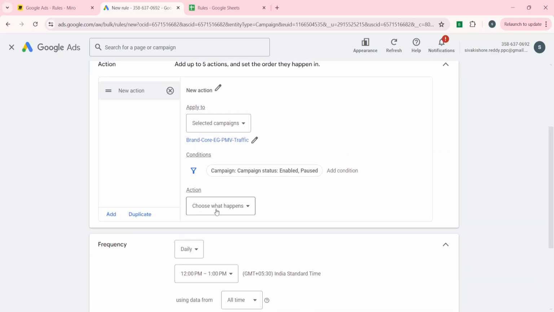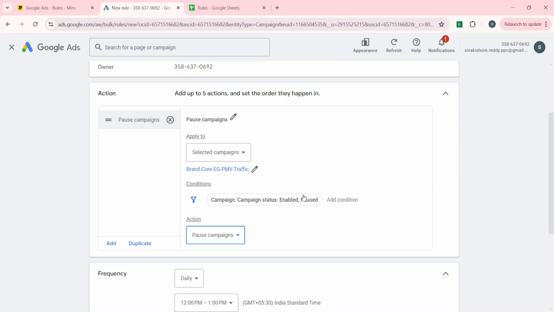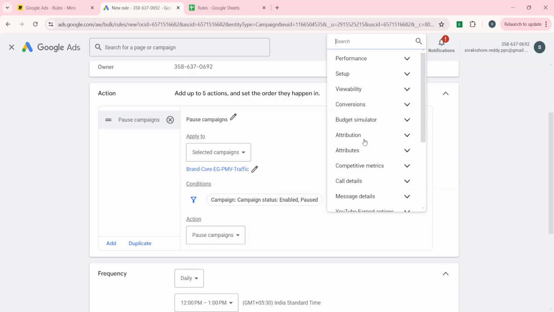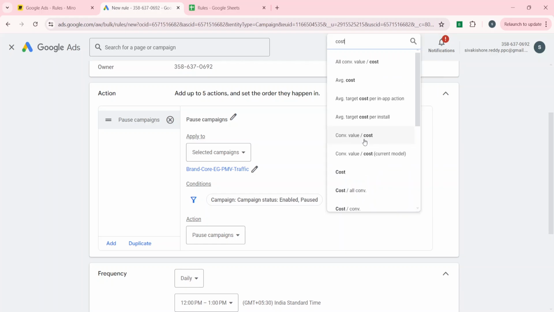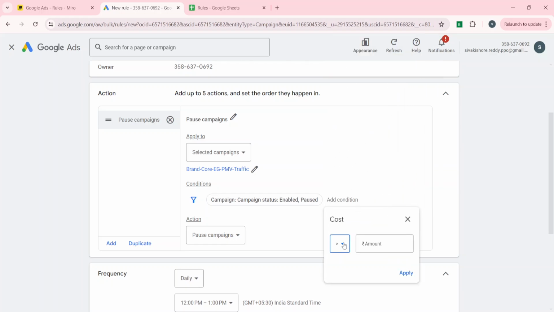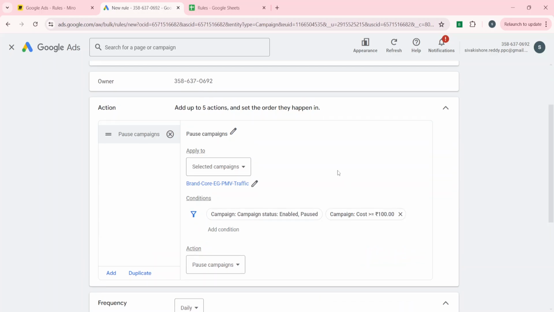Choose what happens, you need to choose the action here. Let's say the campaign is enabled now. We want to pause the campaign whenever it reaches 100 rupees of cost, so pause campaigns. But here we didn't give any condition. Give the condition: not the budget, but cost, is greater than or equal to 100. Now, on a particular day, if that campaign spends 100 rupees or more, whenever this rule runs, that campaign will be paused.